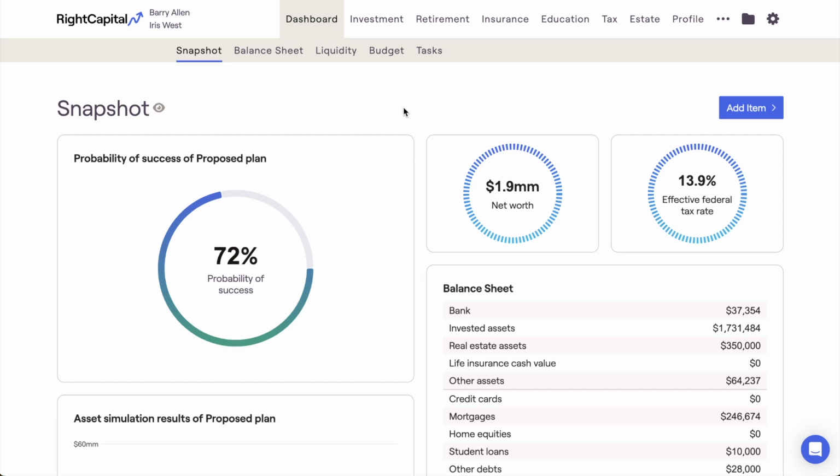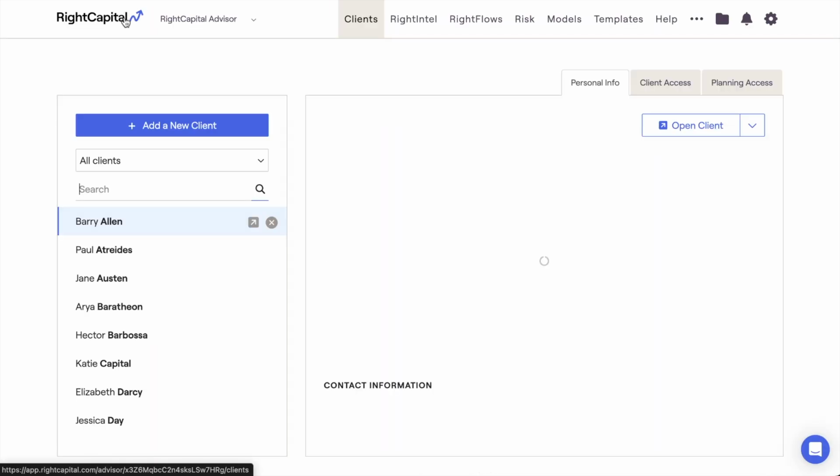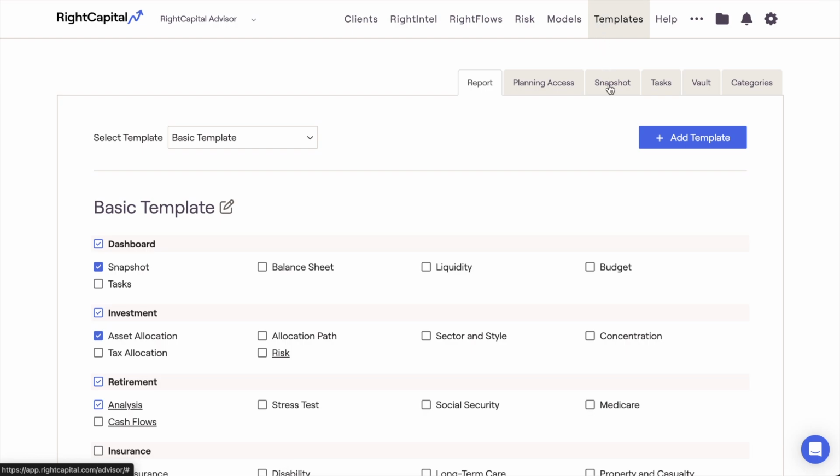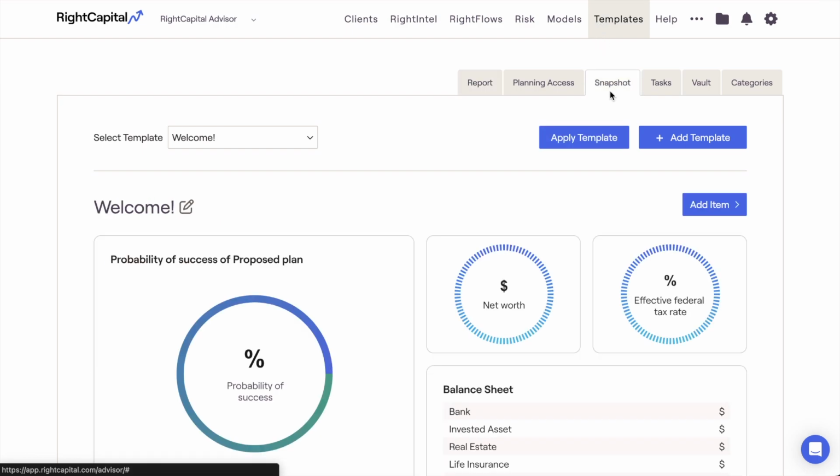To create a snapshot template, navigate to the Advisor portal and then click into the Templates Snapshot tab. Your Templates tab may be located in the More menu here, depending on your specific account setup. Once here, click the blue Add Template button in the upper right to create a new template.